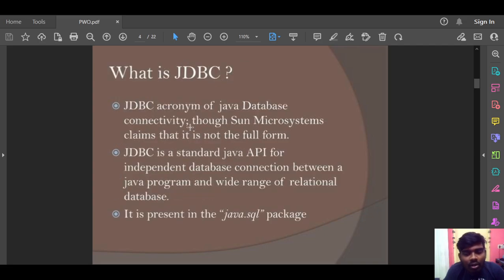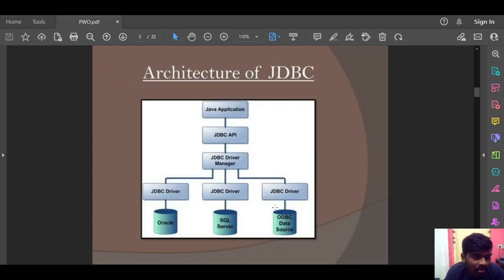So first we are going to learn about JDBC. JDBC is the acronym of Java Database Connectivity, though Sun Microsystems claims that it is not the full form. JDBC is a standard Java API for independent database connection between a Java program and a wide range of relational databases. It is present in the java.sql package. To use JDBC, we need to import the java.sql package.